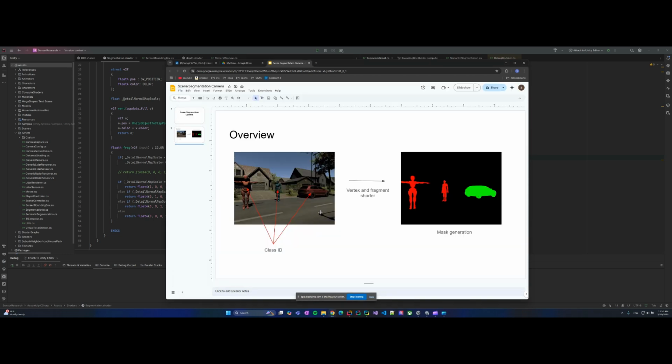Hello, in this video, we're going to discuss scene segmentation camera implementation in Unity. Let's start with an overview. The first thing that we do here is tag the objects that we would like to segment in the scene by some class ID. For example, I have two robots in this camera view and a vehicle. Later on, I'm going to show how I'm actually tagging these with the class ID.